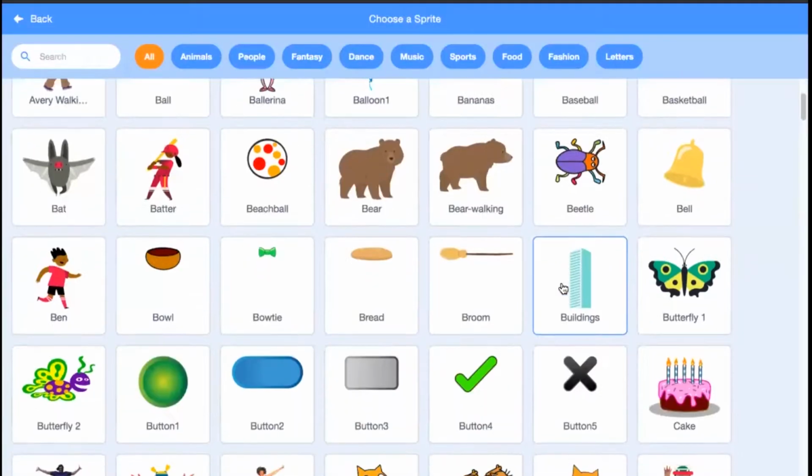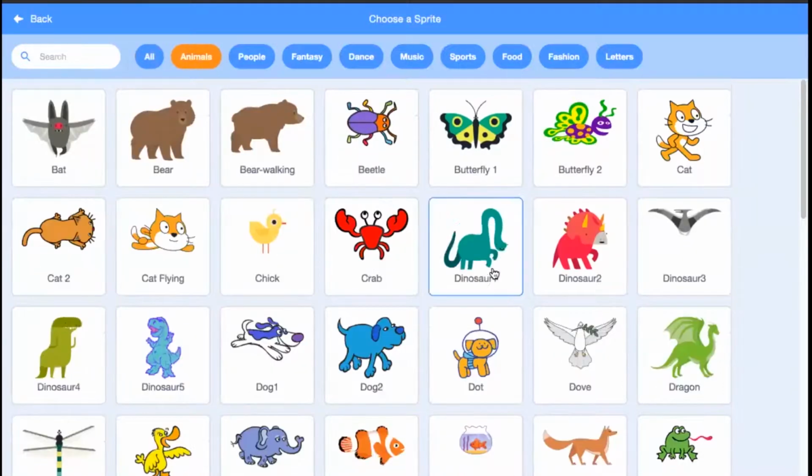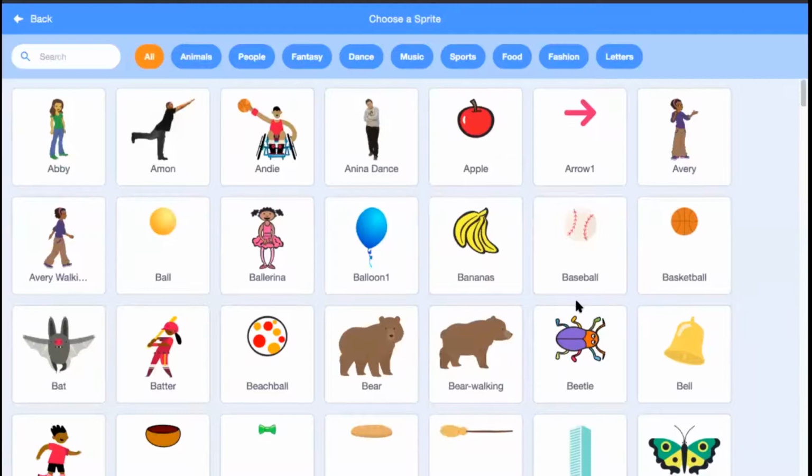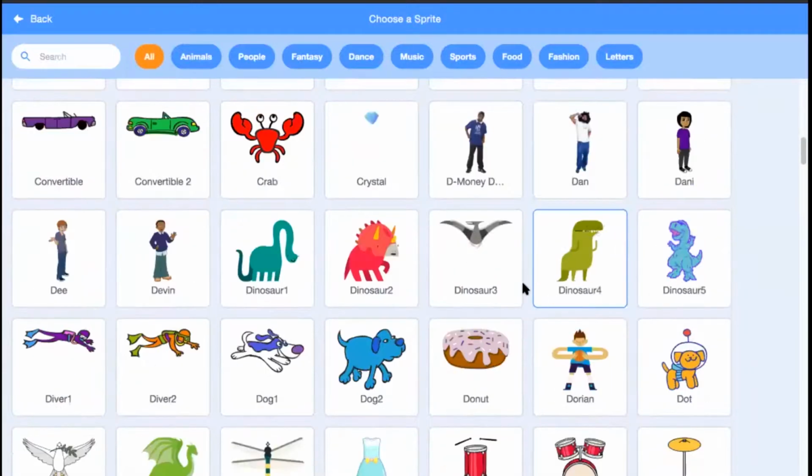We're going to find in the animals section, there's some dinosaurs here. There's dinosaur 1, 2, 3, and 4. 4 of them here that are all in a similar art style, and they're definitely made to be used in the same project. So what we're going to do is go through each of these dinosaurs and just add them one by one to the project.